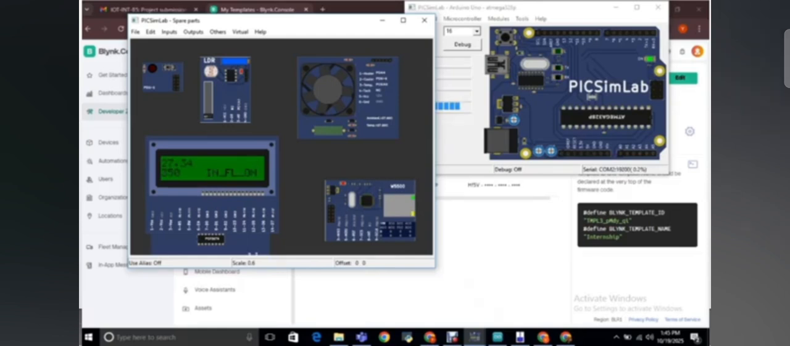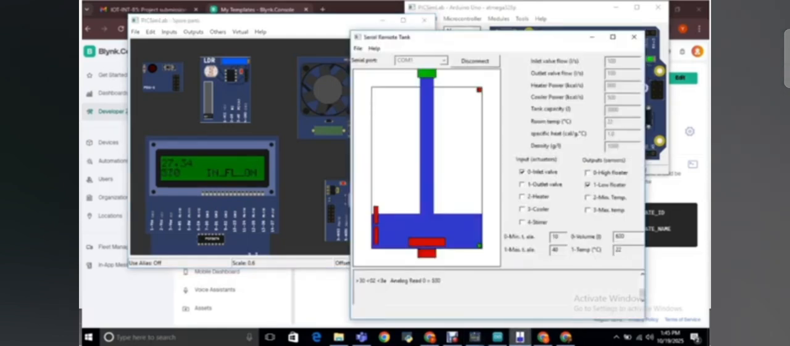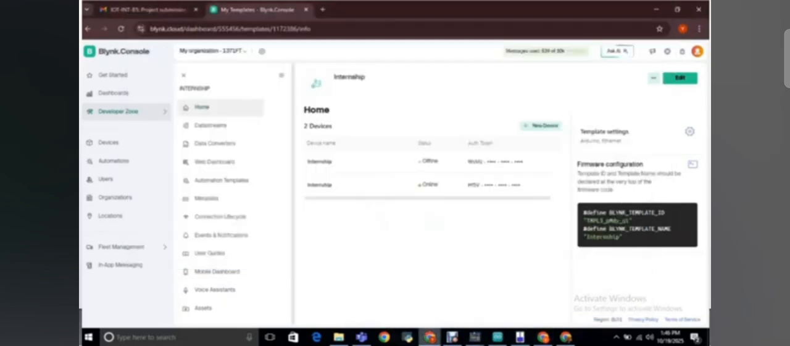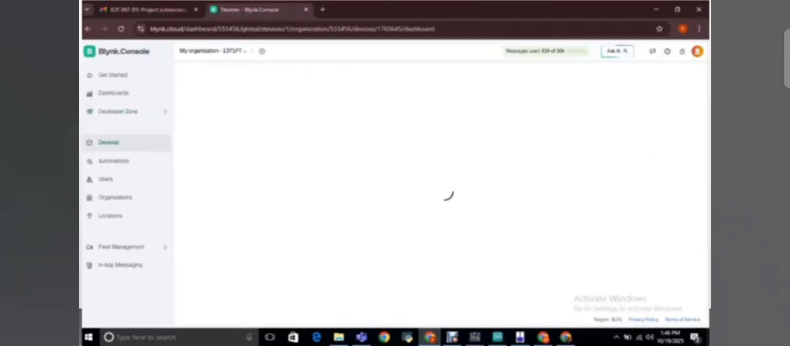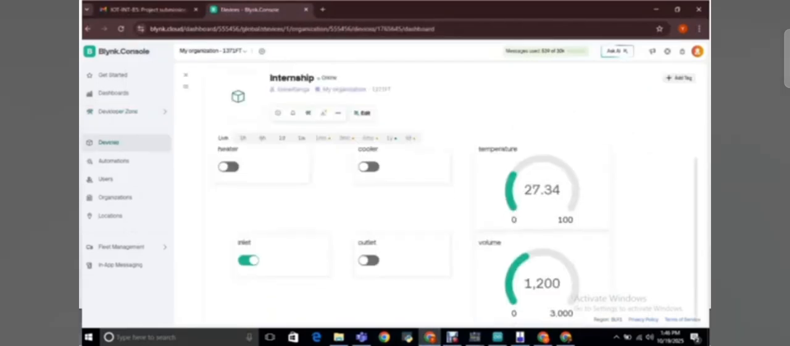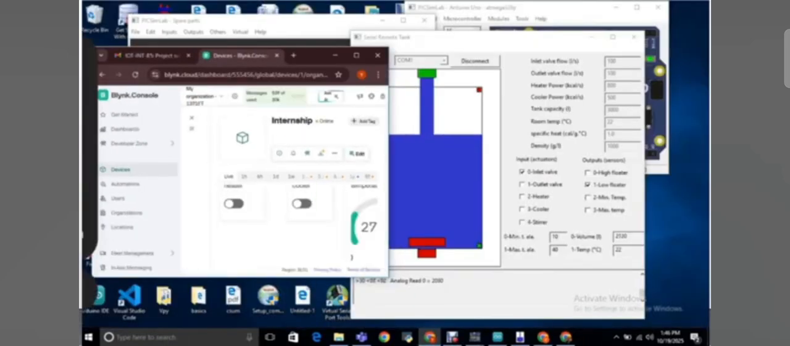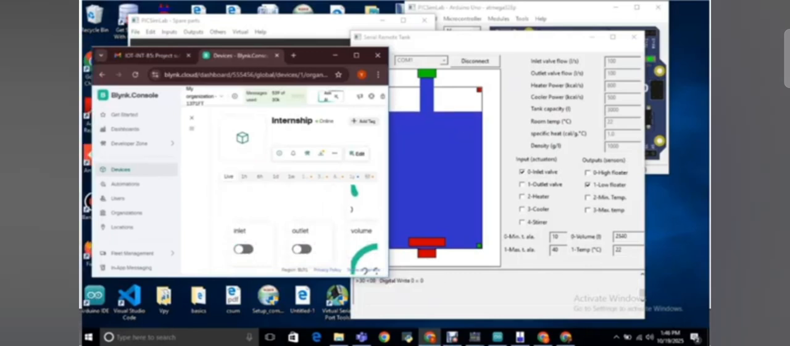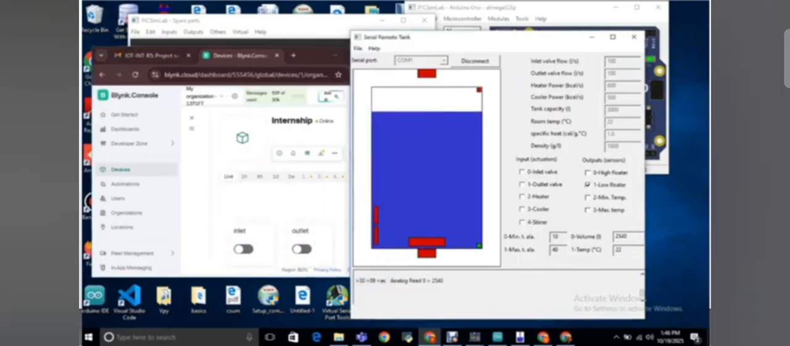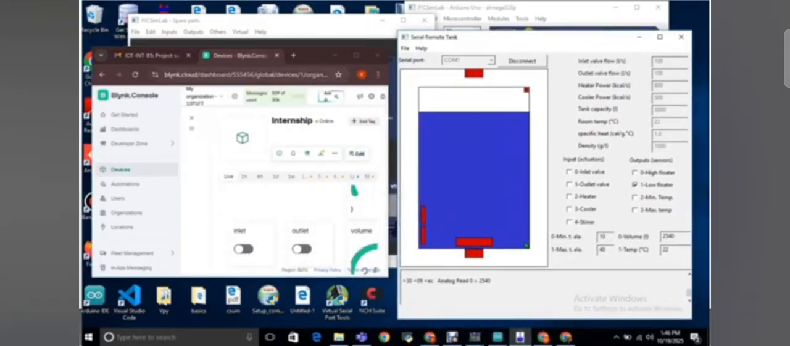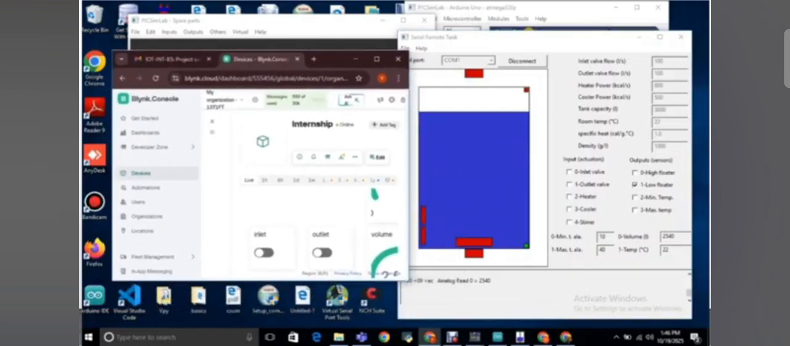After debugging it, we can see the home automation, starting from the LCD display, and this is the volume of the water tank and this is the temperature. So we can see the tank is getting filled. We can control the tank from the Blink app. So it is telling our project is online. Here we can see the buttons. If we turn off the inlet valve, we can see that the inlet valve water stops.